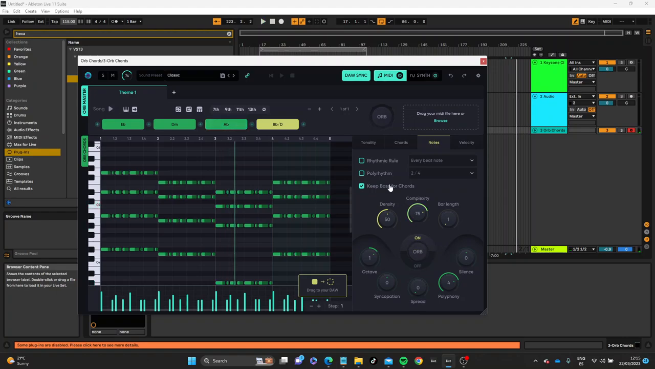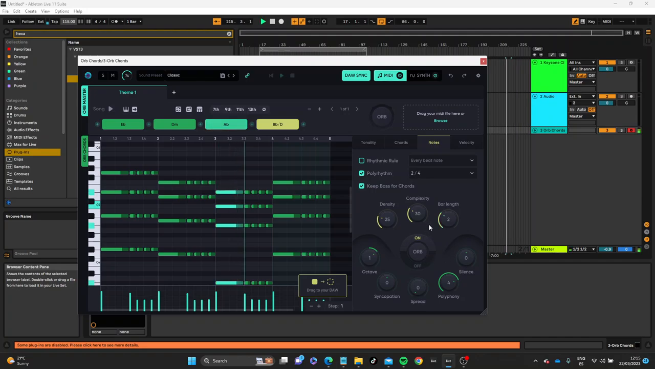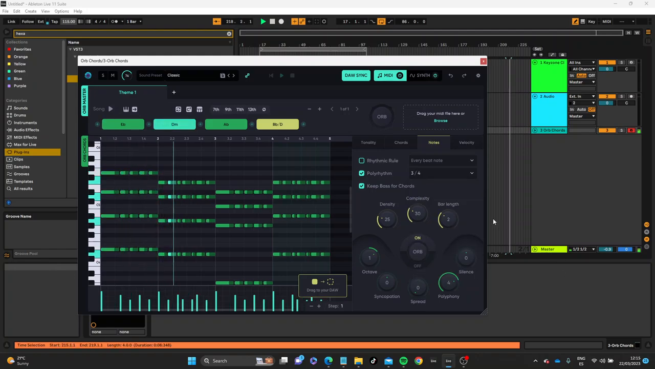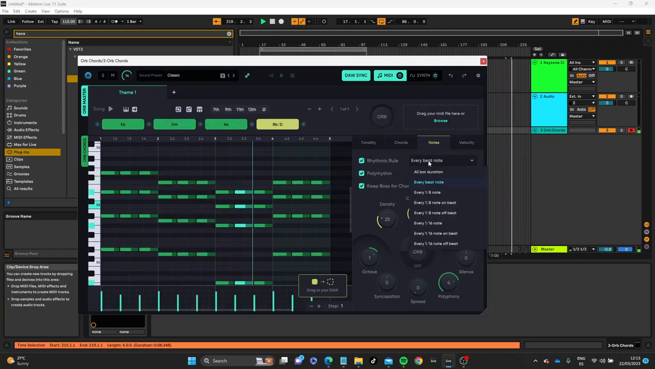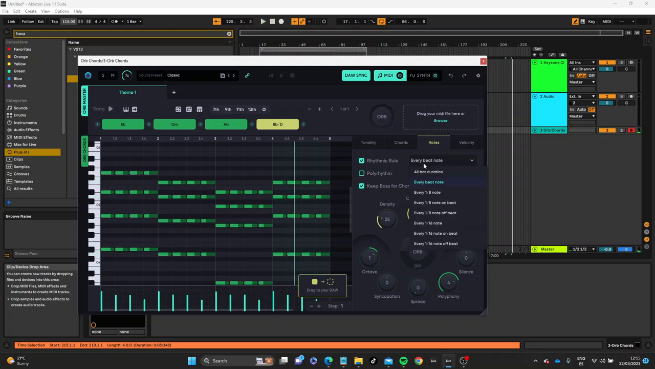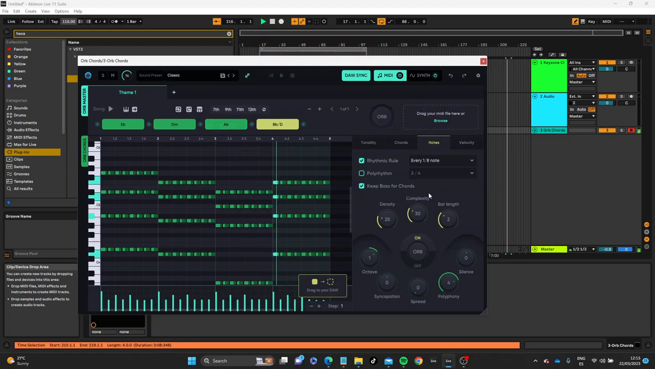And if we don't really want to go there, we can click on polyrhythm and start changing things like reducing the complexity and density. We can increase the bar length, and we can start messing with the complexity of the polyrhythm. Let's switch the polyrhythm off and start messing with rhythmic rules. So every 8th note. You'll notice this gets switched off when you start changing things like bar length.